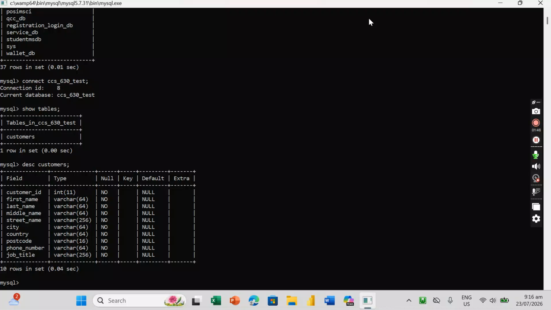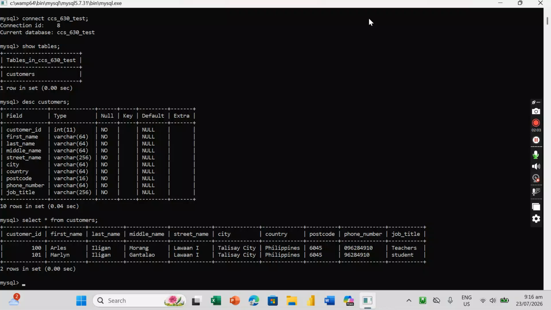Next is select asterisk from customers. The purpose of this is to display or retrieve the information inside the table. Okay, so there is information inside the table. All we have to do now is to insert another record into this table.